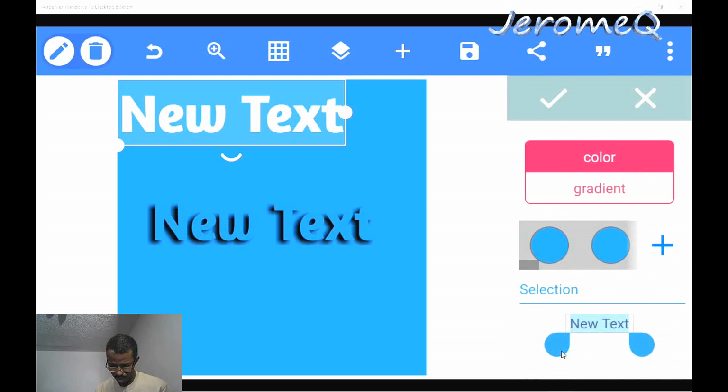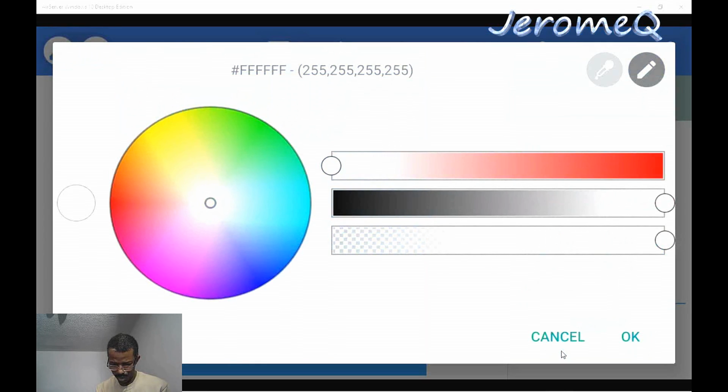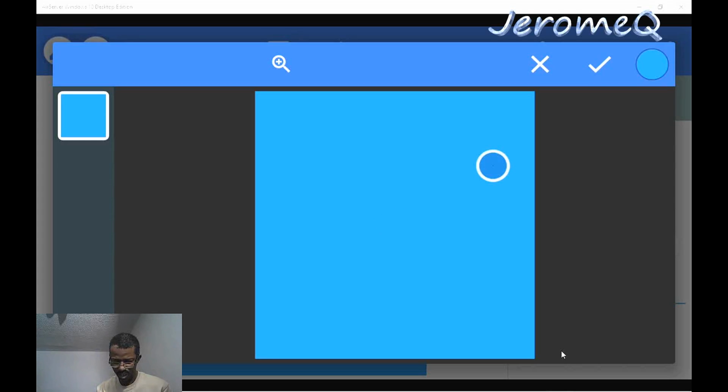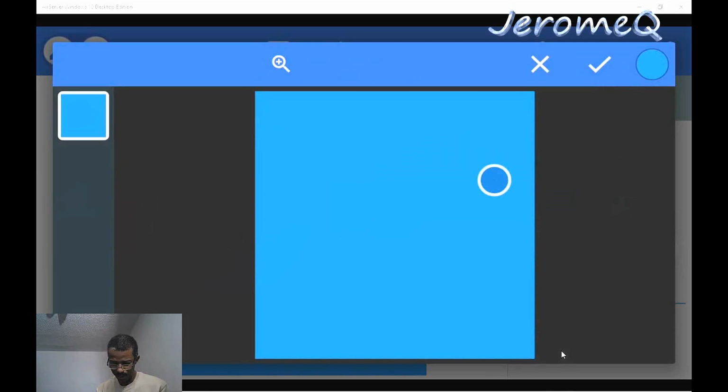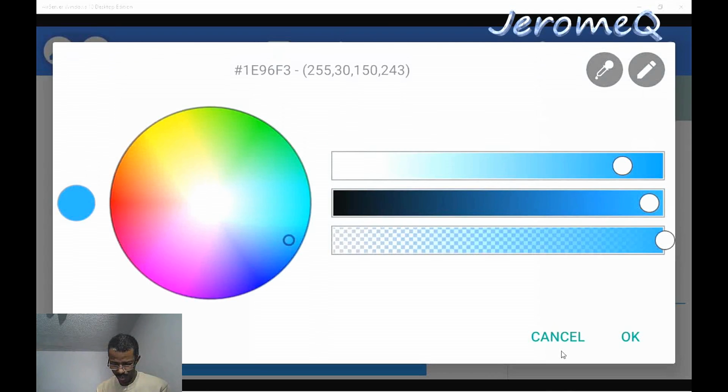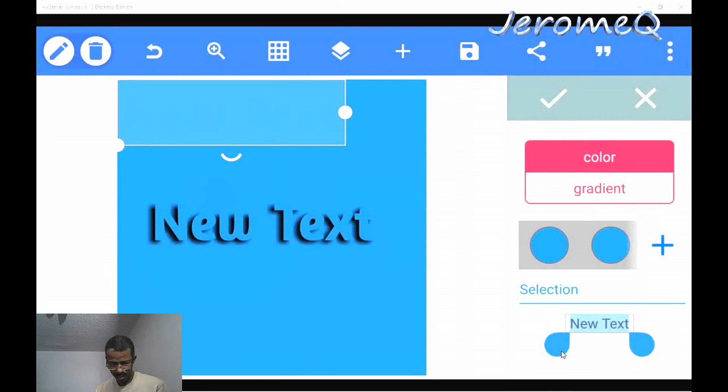That color. There we go. Same thing like I did before. Oops. Check mark. Hit OK. Alright. Now this time around, I want to add sort of a white shadow to it.